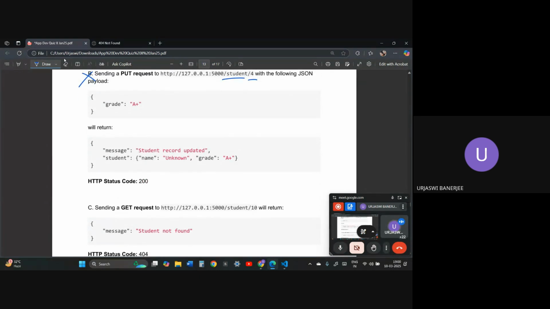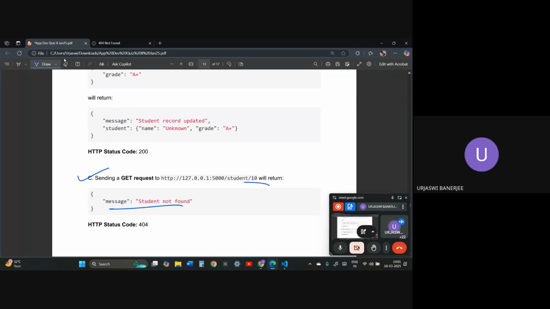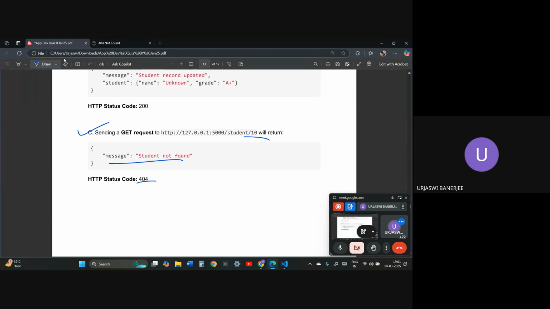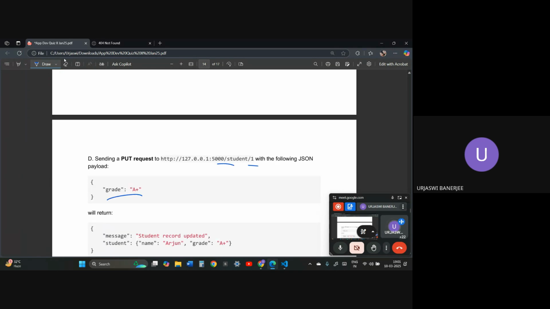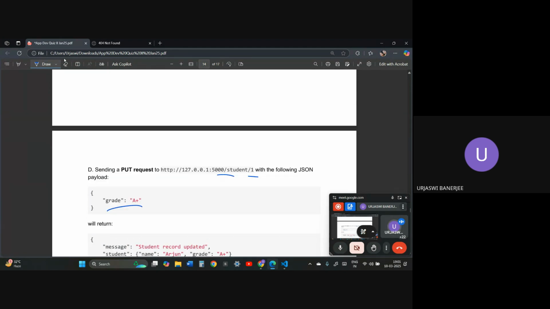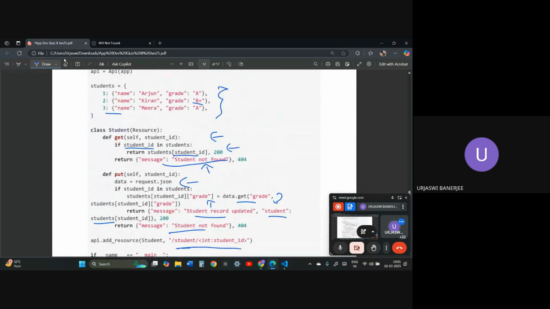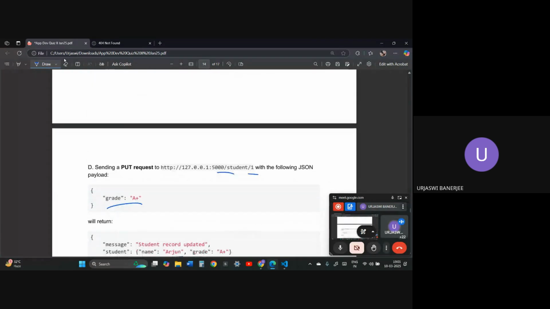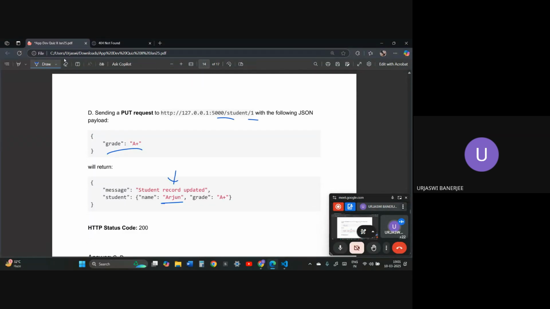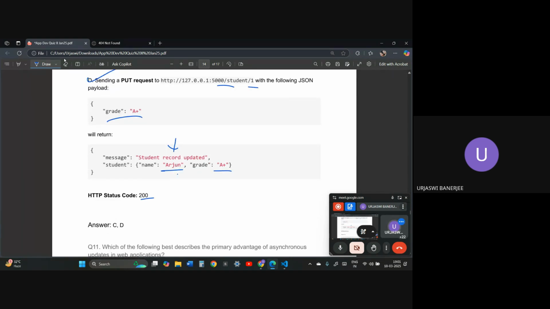Option C says a get request to /student/10. It says student not found. The status code is also 404, so option C is correct. Option D says a put request to /student/1 with the grade A plus. Arjun, if I'm not wrong, had grade A, and Arjun's grade has now been updated to A plus. The message is student record updated, with name Arjun and new grade A plus. So this is a right option, and the status code is also 200. Is this question clear?